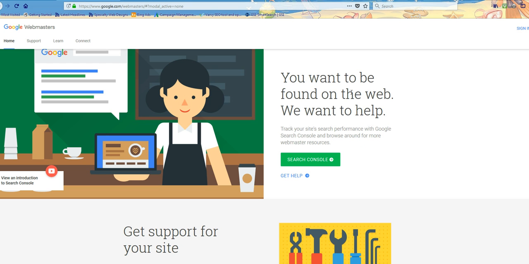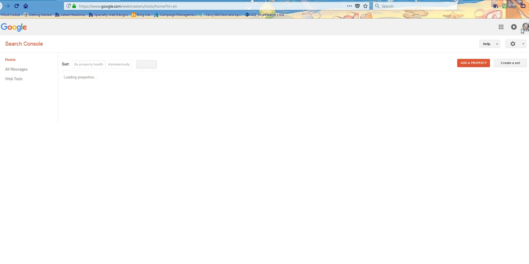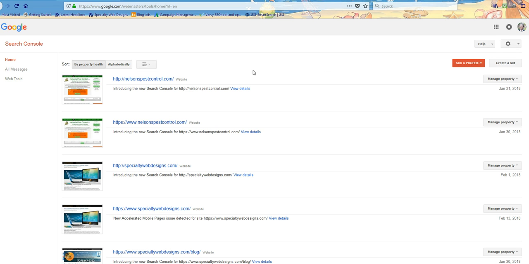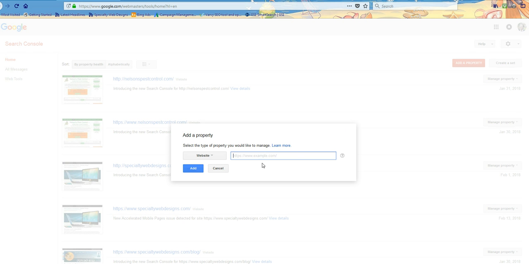But if you have one, you just use the same login information. So you're going to sign in. And this is Webmasters. You can see I've already got a few sites in here. I'm going to click on Add a Property.